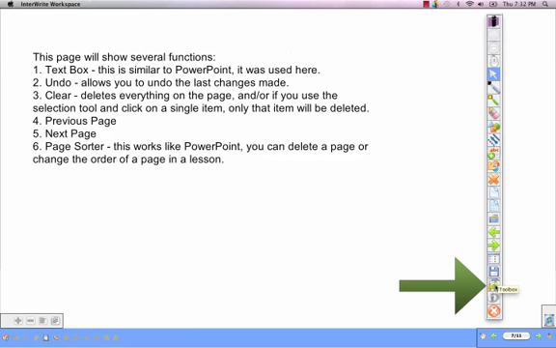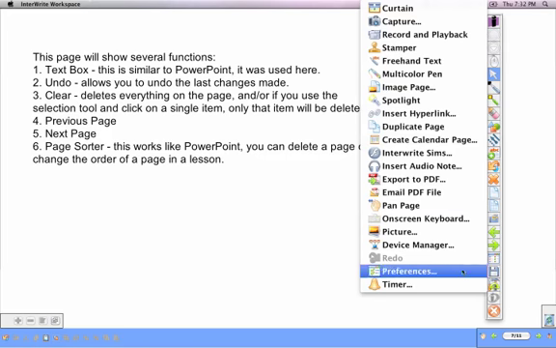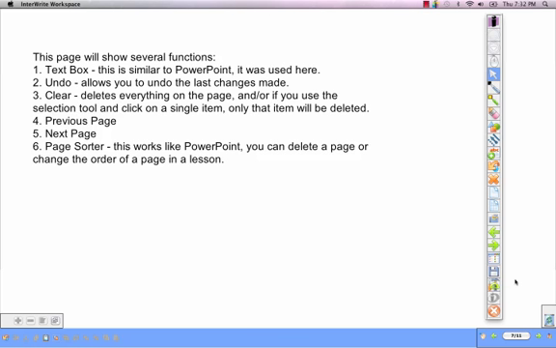The last tool we'd like to cover is the toolbox. Not all of the tools are displayed on the Intermediate Toolbar. So what I'm going to do is just click this button. This lets you see all of the additional tools that are available. These are the tools on the Intermediate Toolbar.